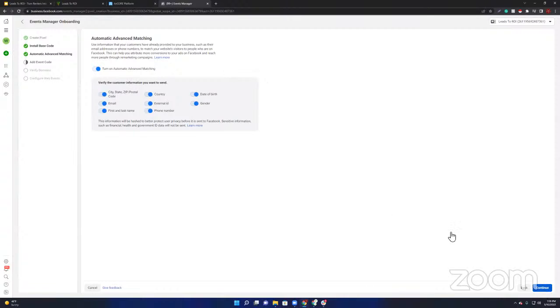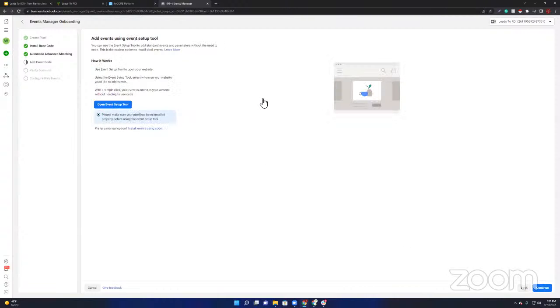So what we would do here, once we have all of these toggled to the on position where it's blue like this and light blue on one side, instead of, you guys can see it's black on one side and white on the other, we want them to be toggled on. We can then go ahead and click continue. Now, this next page is going to be add events using event setup tool.